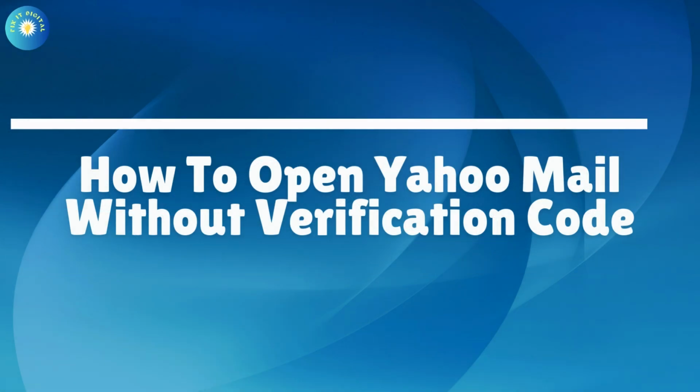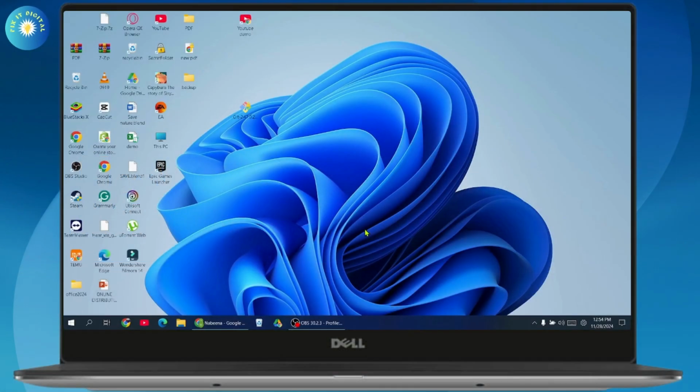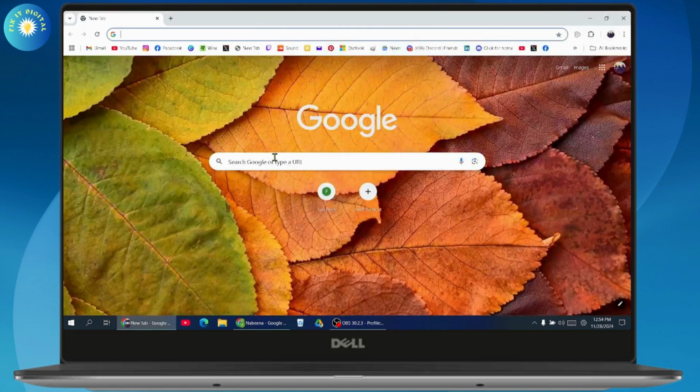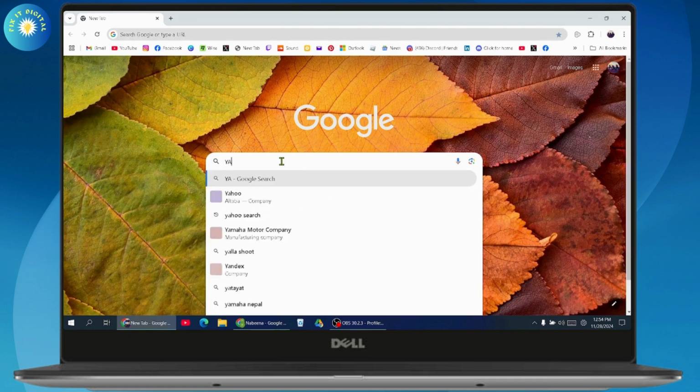To open Yahoo Mail without verification code. So if you want to open Yahoo Mail without verification code, then what you need to do is first you need to open up your browser. Once you open up your browser that you're comfortable with, you just need to simply go with the search. Under search, you need to search for Yahoo.